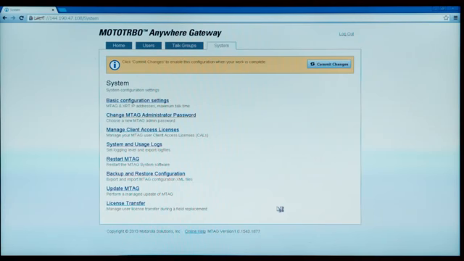You can manage the licenses that allow a user to log into the gateway itself. There's a system log feature that allows you to help troubleshoot any issues that are occurring on the system. A backup and restore menu option that allows you to back up or restore from a previous backup on the MOTOTRBO Anywhere Gateway. There's a button that allows you to update your MOTOTRBO Anywhere Gateway to the latest software release, and then a button that allows you to transfer your licenses if you are wanting to move a software license off this gateway and onto a different gateway instead.